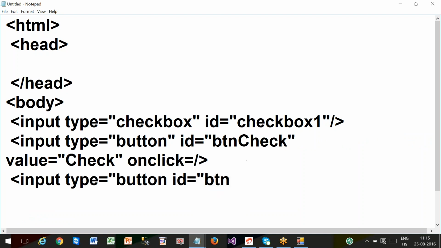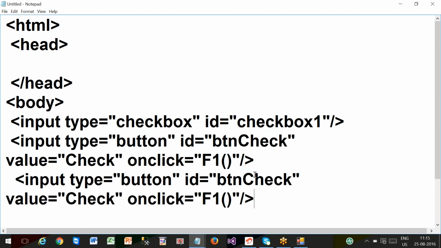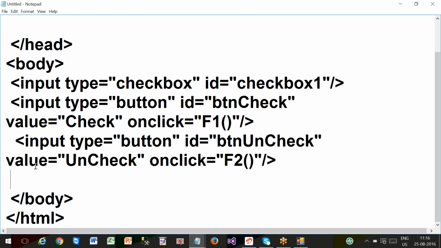Onclick equal to F1. The same code you can use to create the second button. BTN uncheck, value equal to uncheck, onclick equal to F2. So you need one function or two functions?